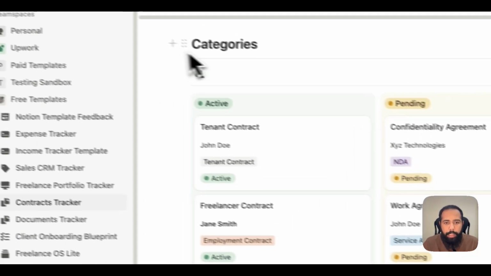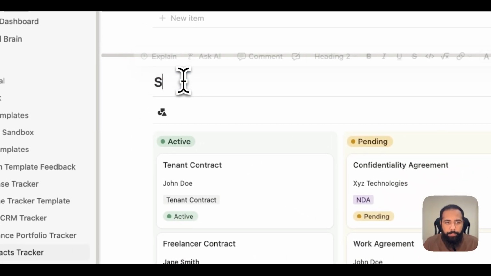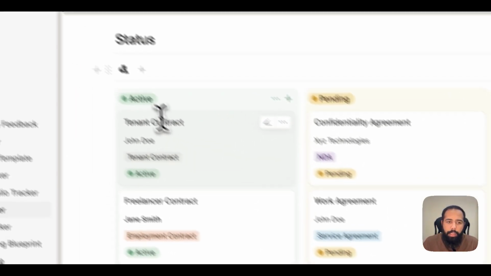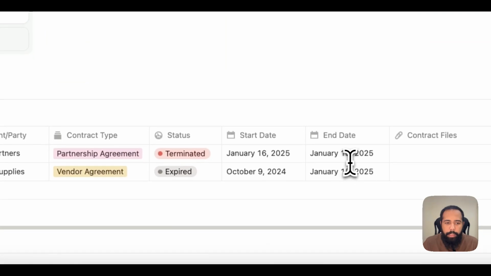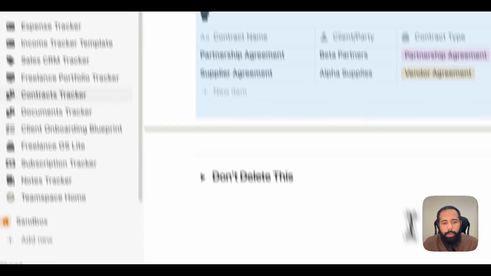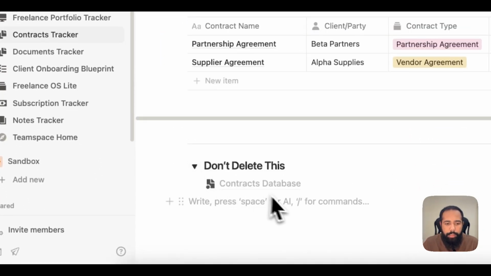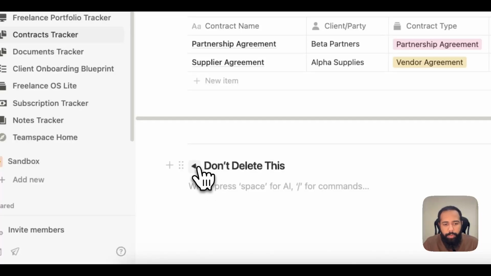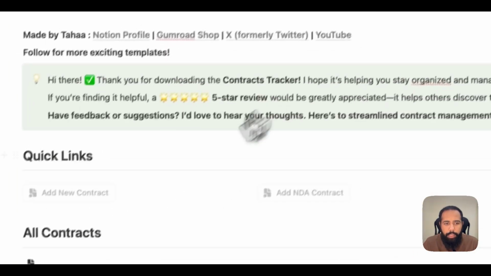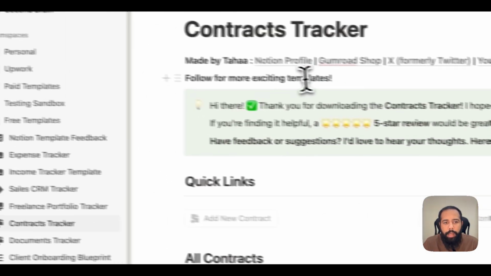And you can see different categories, for example, statuses of the contracts: active, pending, expired, terminated, and other contracts if you don't want them. And here is the database of the contract, so you don't have to delete it, otherwise this won't work.